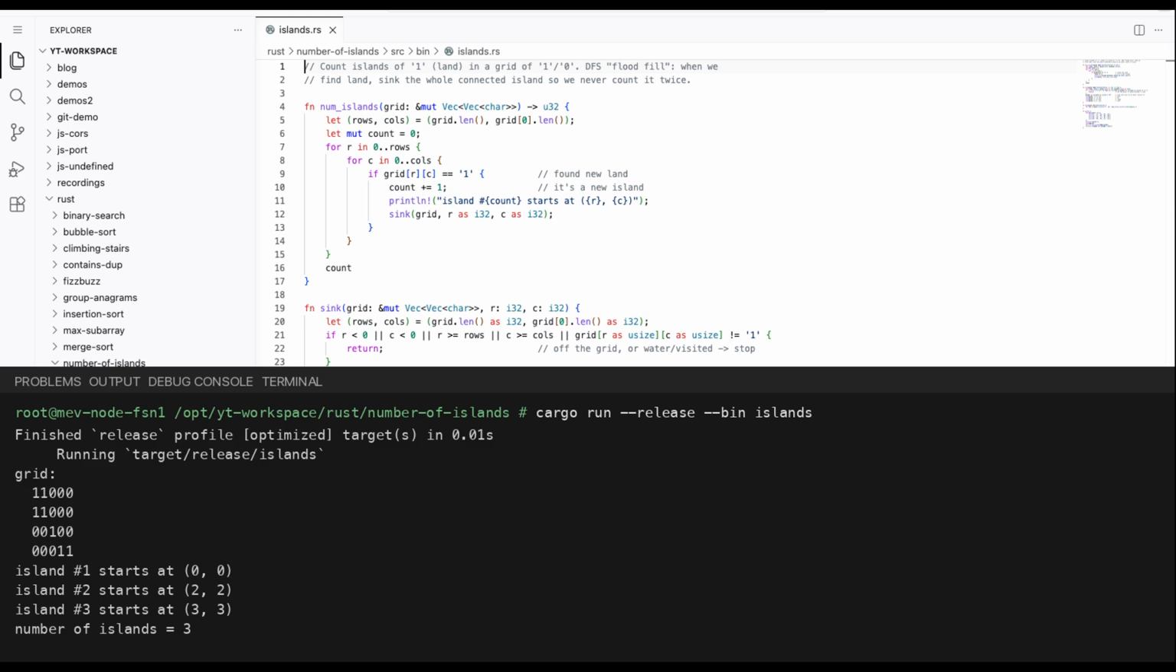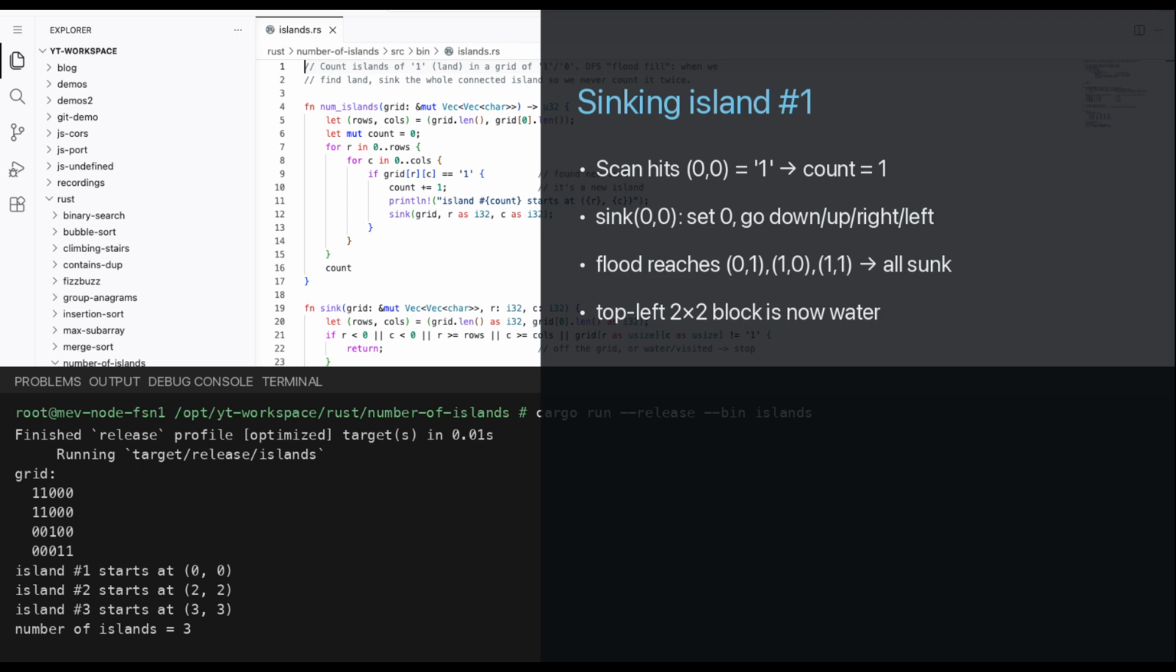Run it. It prints the grid, then finds island 1 starting at row 0, column 0, island 2 at 2, 2, island 3 at 3, 3. Number of islands, 3. Each starts-at line is a fresh one the scan found after the previous island was fully sunk. Trace island 1.